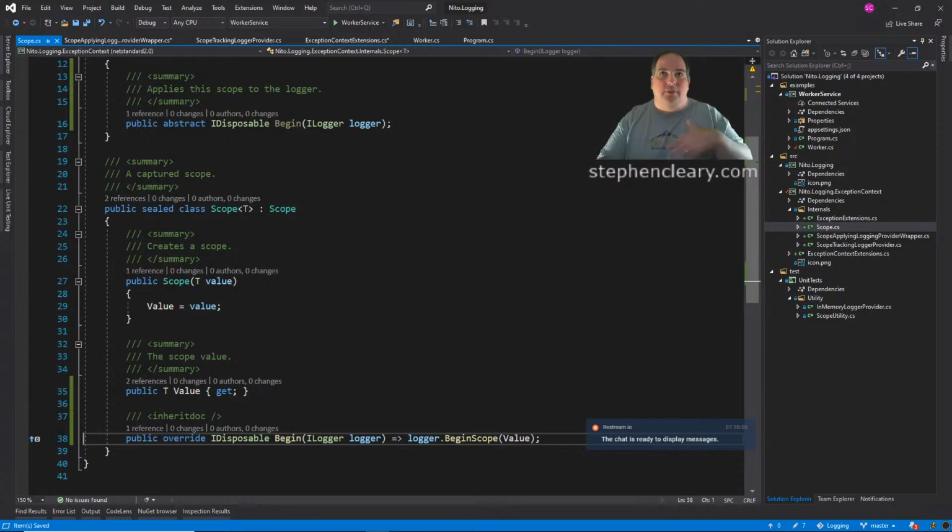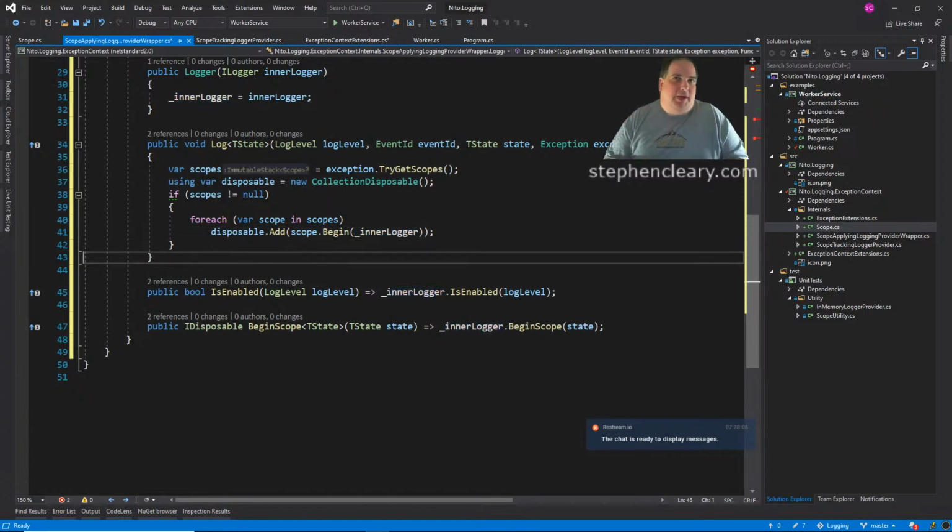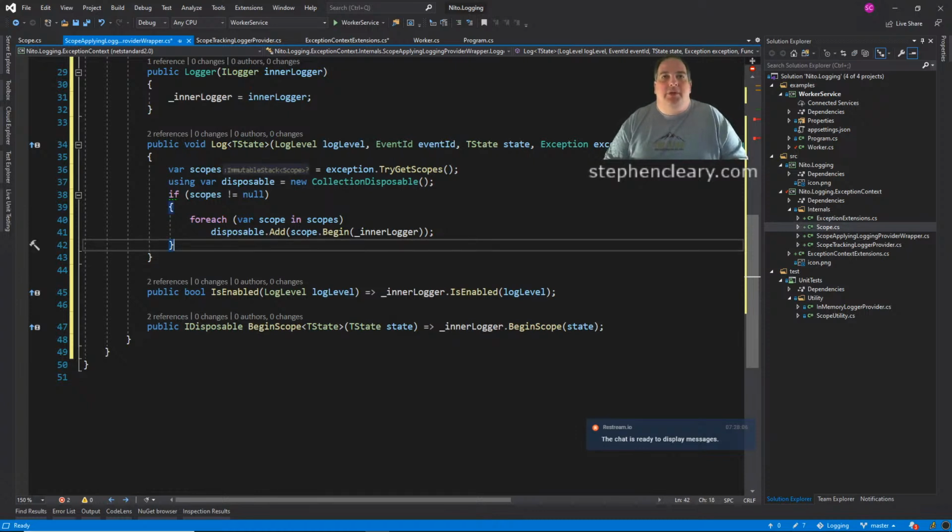Now we have this way to apply any scope value. So now, I actually don't want to call begin scope directly. I want to call scope begin and pass in the inner logger. And that should reestablish all of those scopes, possibly in an inverted order, because I can never remember if stacks are enumerated top to bottom or bottom to top. So it might be backwards, but that would be an easy fix if it is.